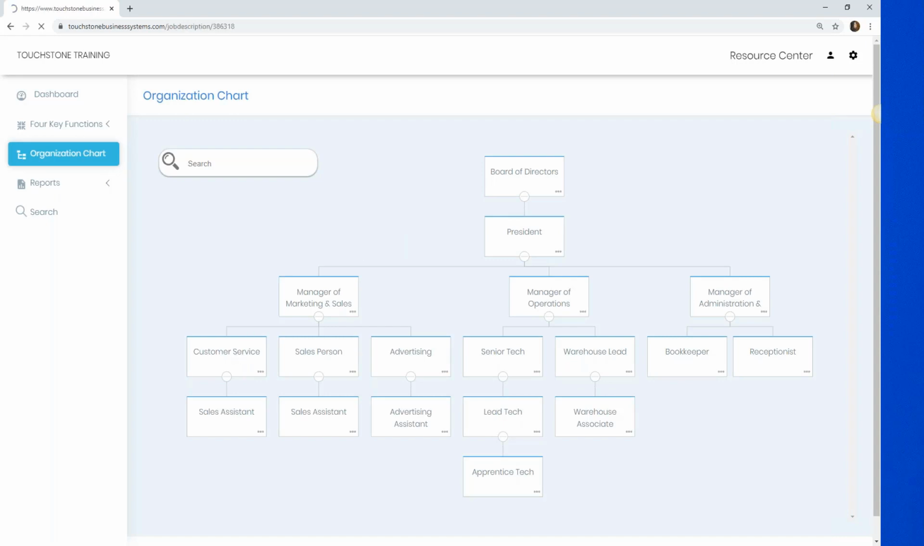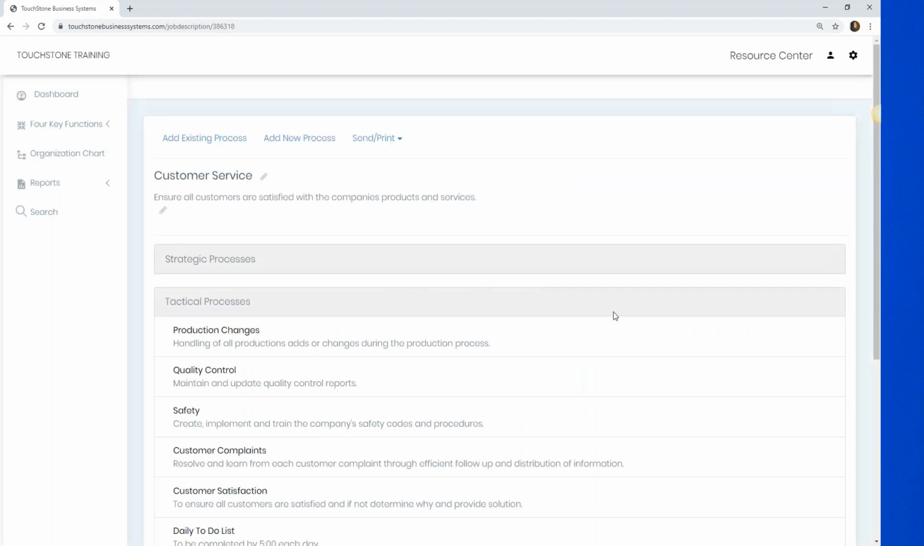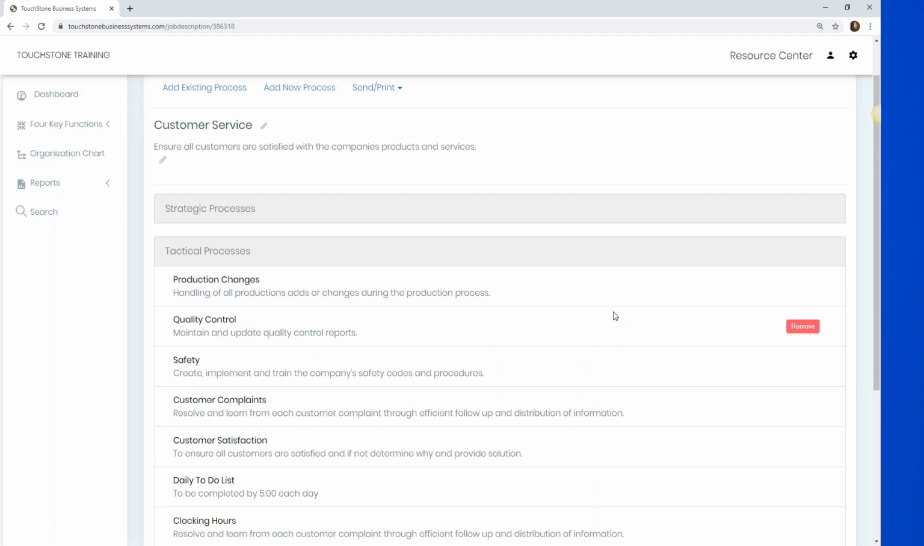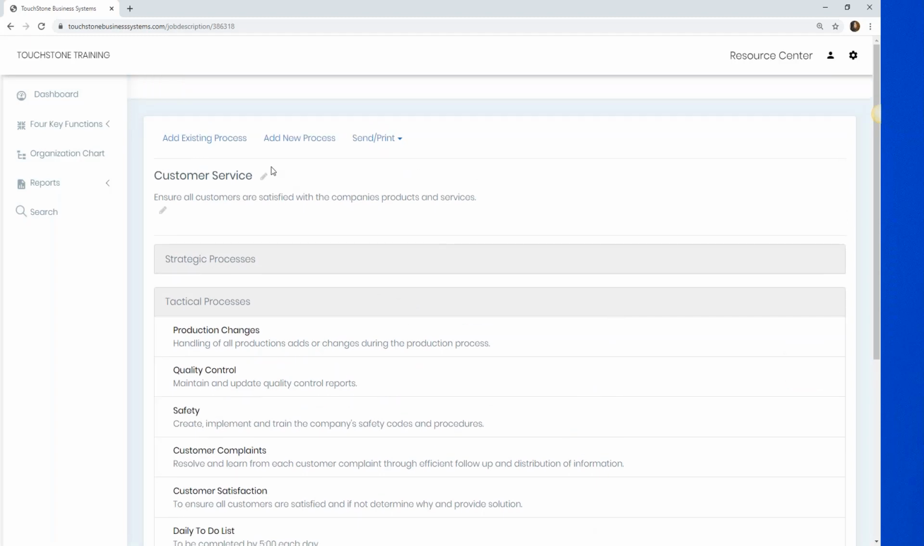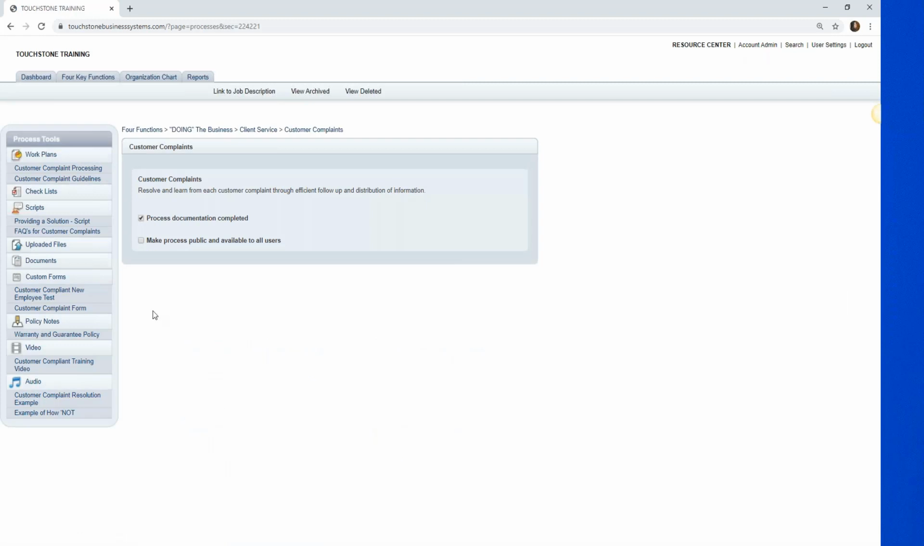If I go to a job description like this one, and I've linked processes to it, like I showed you last week, using this toolbar item or this toolbar item, you've added processes to the job description. You can then select that process from the job description, and it takes you to the Process Tools page. This is where the templates exist for you to start to document the process with.